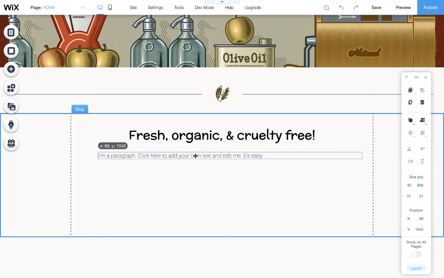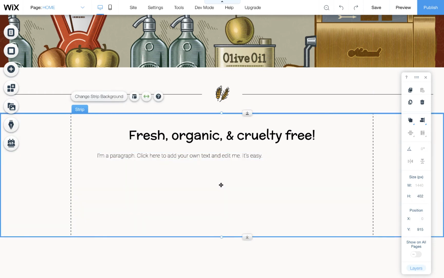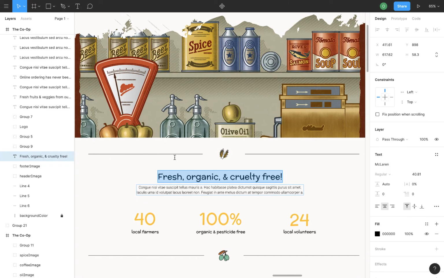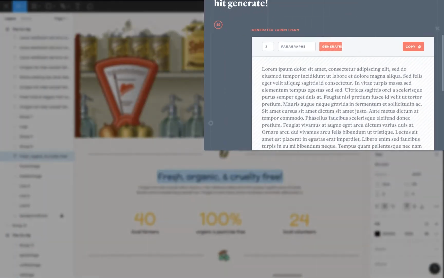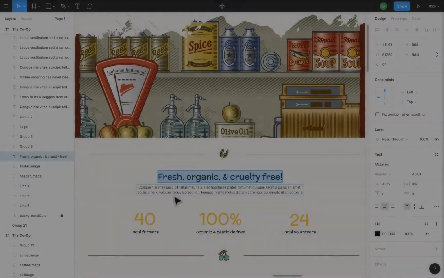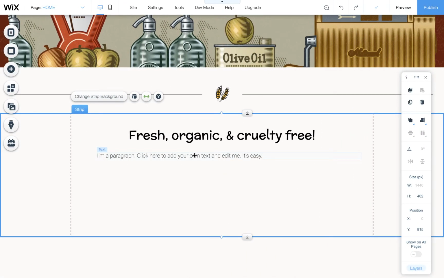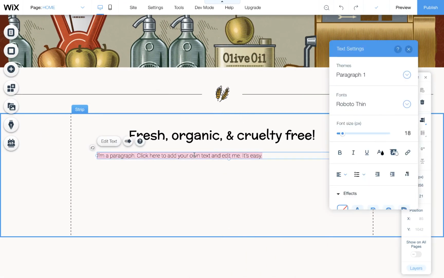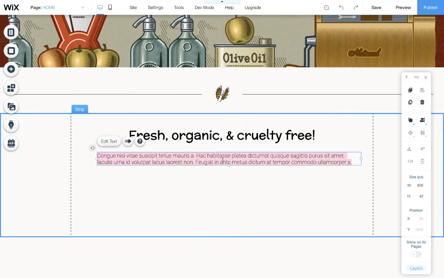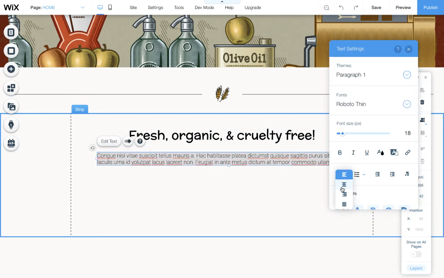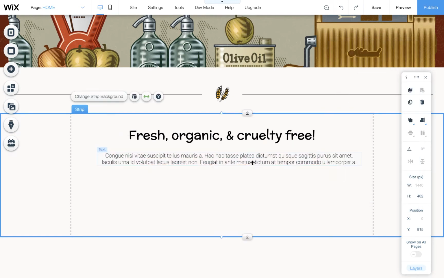Now I need to add in my filler text, and as you know, we use Lorem Ipsum, and this is actually the website that I use. It's Lorem Ipsum Generator. It's really user-friendly, and I will put the link in the description below. But since I already have the exact text that I want to use, I'll just copy and paste that from Figma and over into Wix here. And to copy and paste, you'll just hit Command-C and then Command-V. I'm going to align this to the middle.